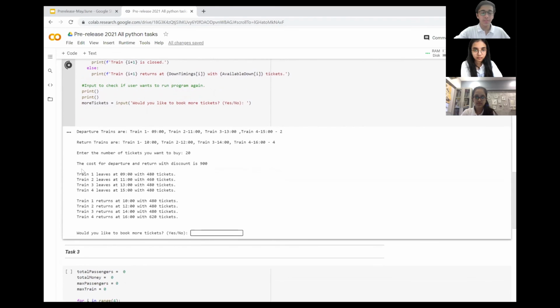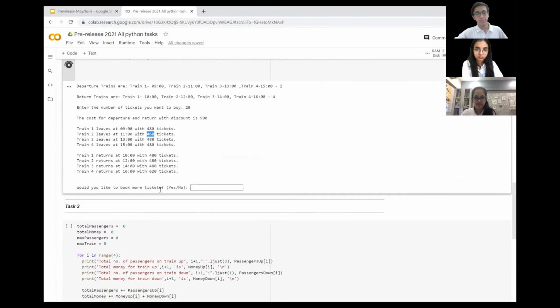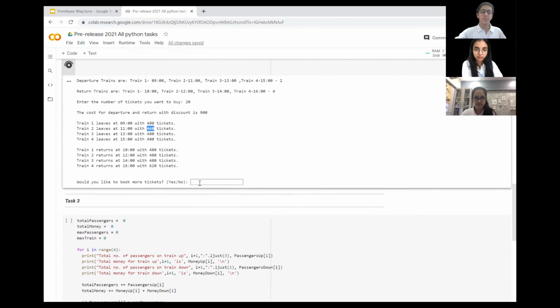And here we have an updated screen display along with the cost for the departure and return with discount. So here our total cost is $900, and we have the updated screen display. As you can see, the available seats have been reduced by 20. Now, would you like to book more tickets? We will be saying no for now, and the while loop shall end.